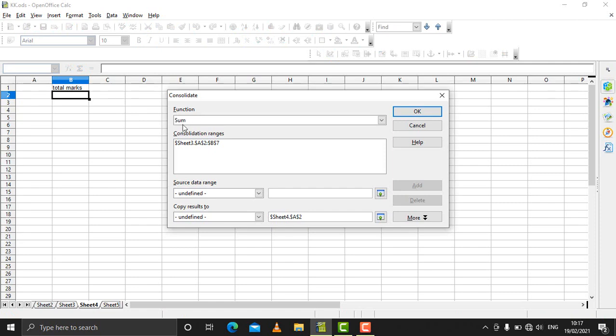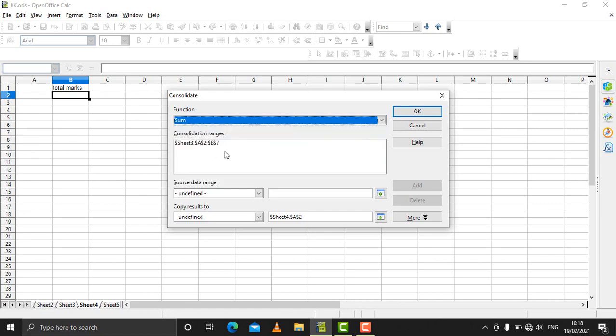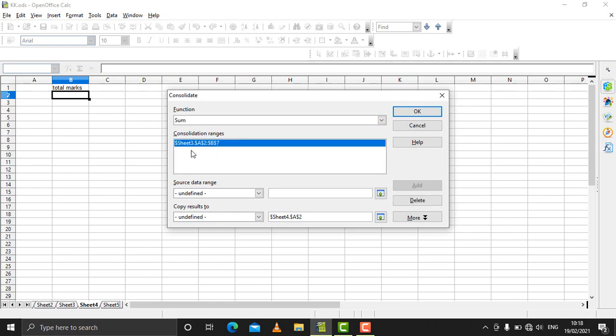You can see Function here, and a list of functions is available. As you click on this drop down arrow, you will see a number of functions. I'll be using Sum, so I'll click on Sum. This box should have the range of cells on which the calculations will be performed. I'll remove this, I don't want this, so I'll delete it. If something is there, you delete it. Then I'll click on this cell.